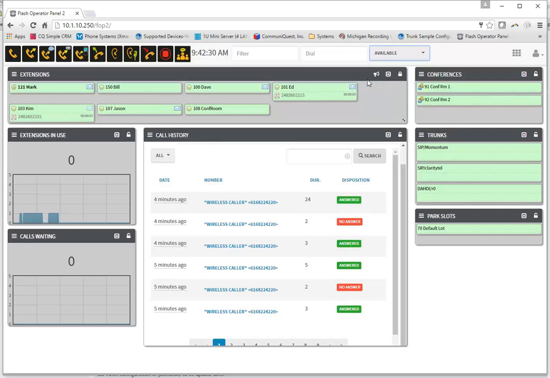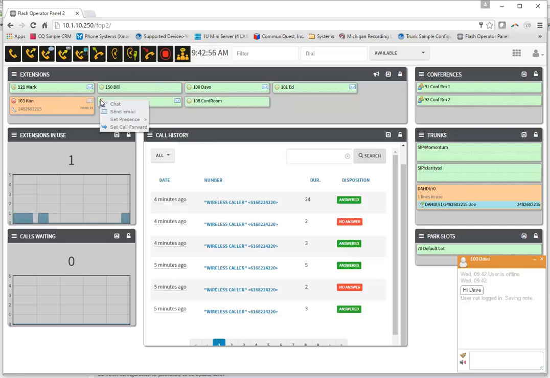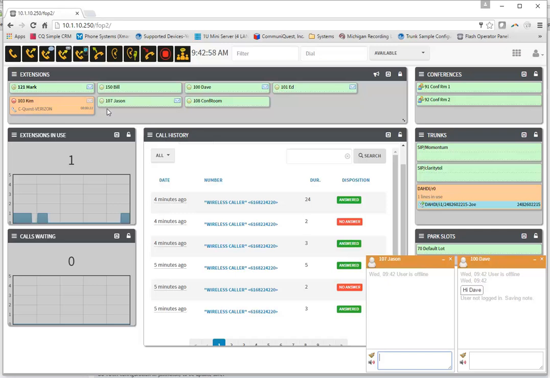You also have the ability to instant message. So if I'd like to instant message Dave, I simply select his icon and select chat, and I can talk back and forth. In this case, it will tell you if that user is logged in or not. And if they are not logged in, it will save that note, and when they log in, that note will pop up on their screen. You can have multiple IMs going at the same time, discussing information even during a phone call.